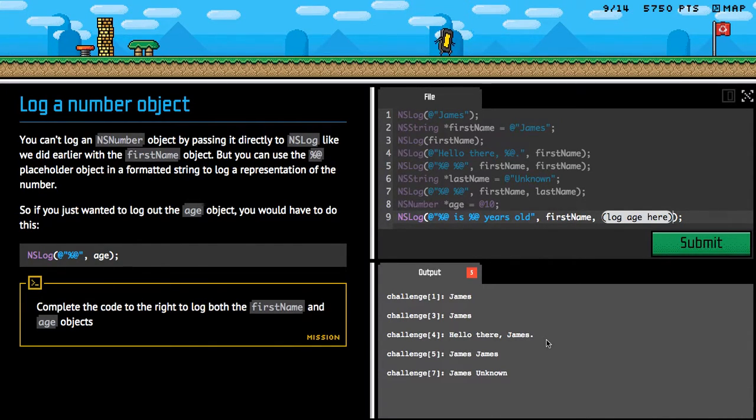So you can't log an NSNumber by passing it directly into an NSLog like we did with the first name object, but you can use the placeholder object in a formatted string to log a representation of the number. So if you want to log out the age object, you would have to do this: NSLog placeholder age. Okay.